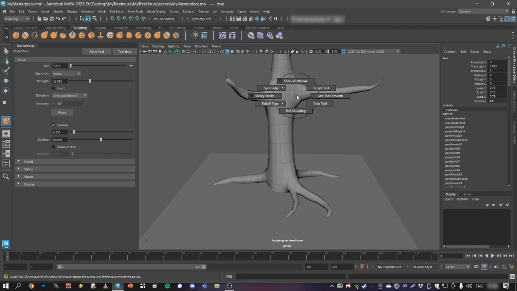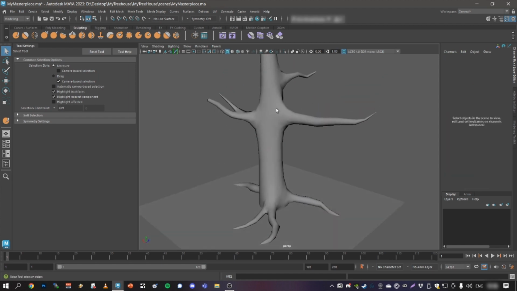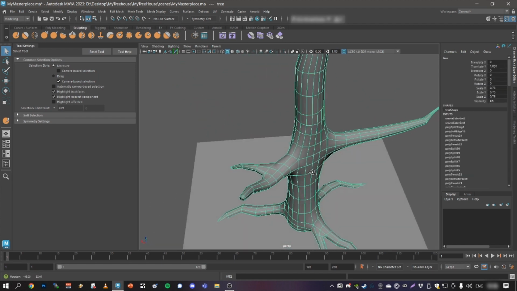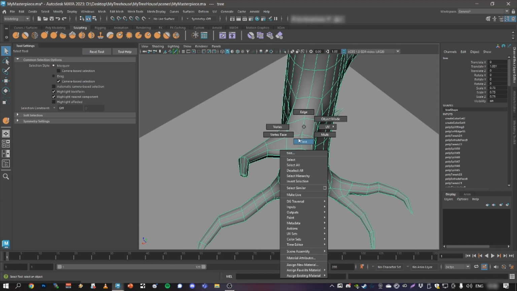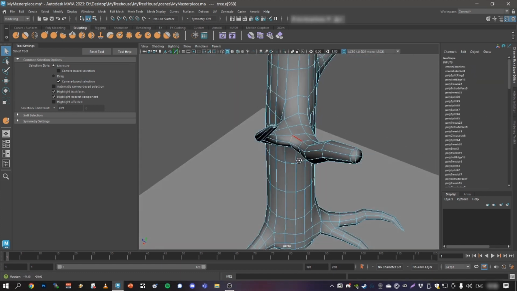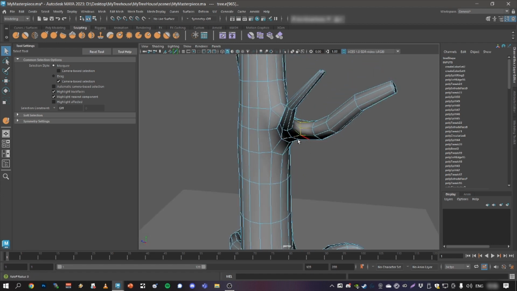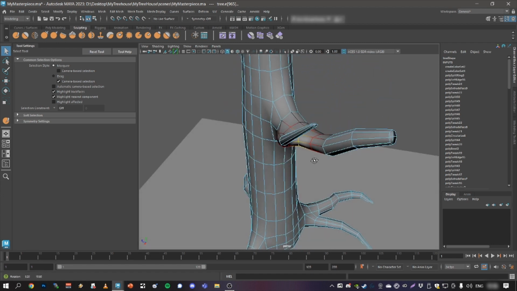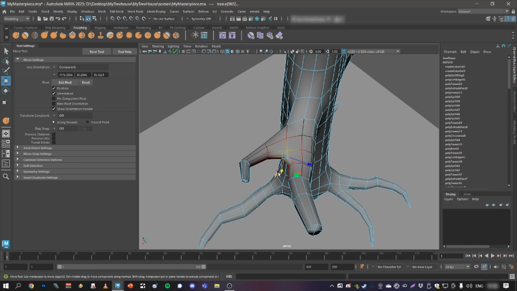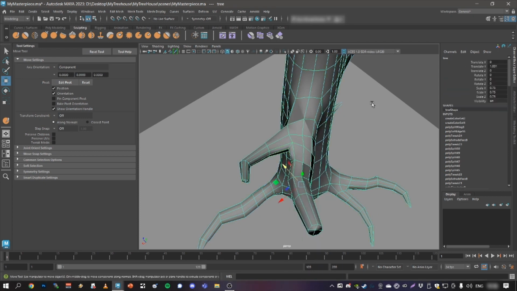You can right click and say exit sculpting, or just as usual hit Q on your keyboard to go back to the selection mode menu. That's also how you leave it and exit that tool. So maybe this needs a bit more fixing now. If I select these edges, I'm just going to do it manually using the soft selection, hitting B and just pushing this in a bit. I think this looks slightly better.